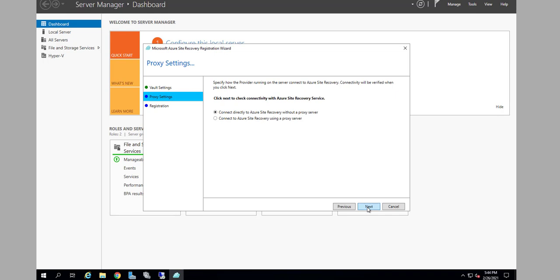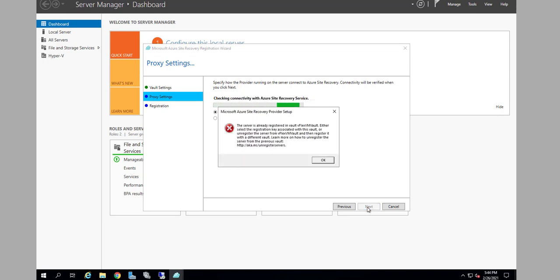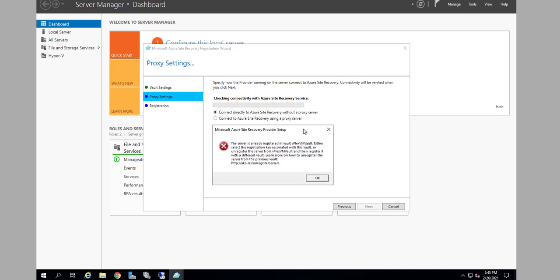it is going to ask you if you do have a proxy server. In my case, I'm not using a proxy server, so I'm going to select the direct connection here, and then click on next, and okay, looks like I did register it earlier. So I'm going to unregister it, but this is how you are going to register a Hyper-V host. So let me do this, and we will then continue further.